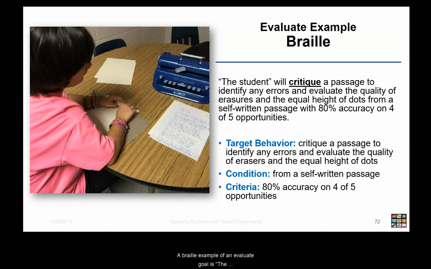A Braille example of an evaluate goal is the student will critique a passage to identify any errors and evaluate the quality of erasures and the equal height of dots from a self-written passage with 80% accuracy on 4 of 5 opportunities. In this goal, the target behavior is critique a passage to identify any errors and evaluate the quality of erasures and the equal height of dots. The condition is from a self-written passage, and the criteria is 80% accuracy on 4 of 5 opportunities.